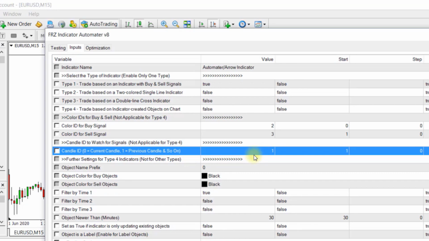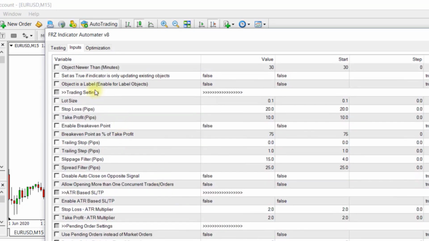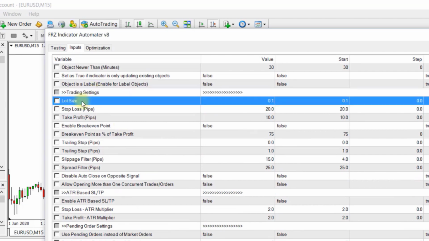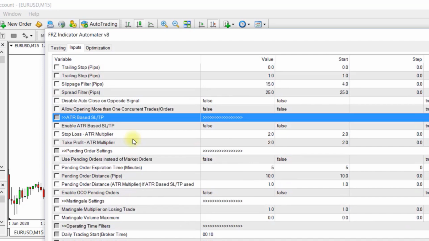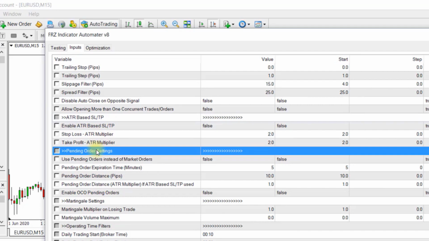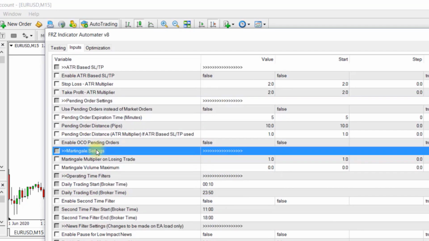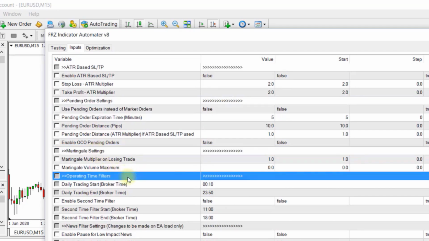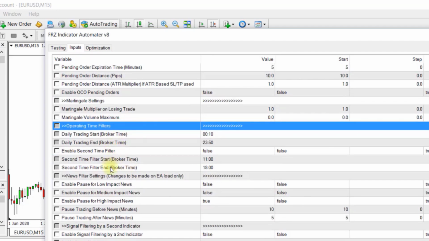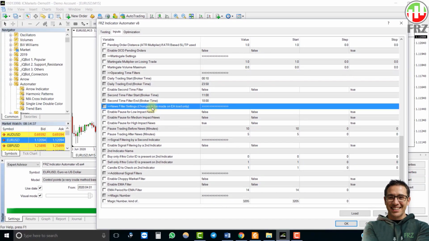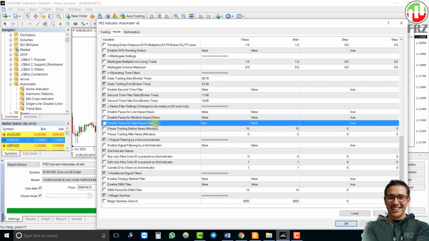Now, these settings are applicable for objects-based indicators only, therefore you can leave these settings, but here, these trading settings are applicable for all indicators. You can change them as necessary. You have so many options such as ATR-based stop loss and pending orders instead of market orders, OCO orders, martingale and time-based filters, and a news filter. You can pause trading during news time, and also you can use a second indicator to filter the signals of the first indicator, which we will discuss later, and also you have few other filters like choppy market filter and EMA filter.